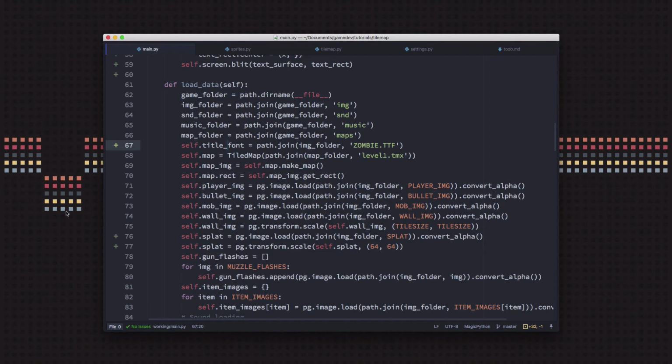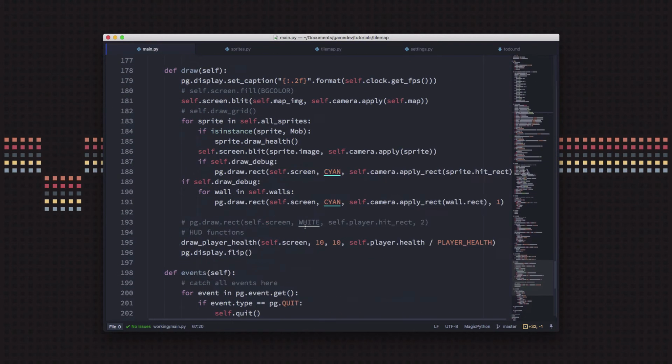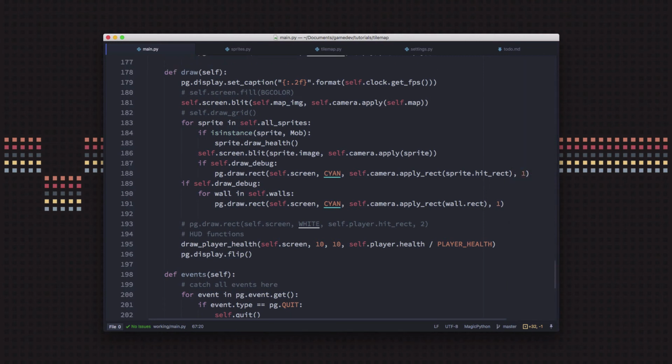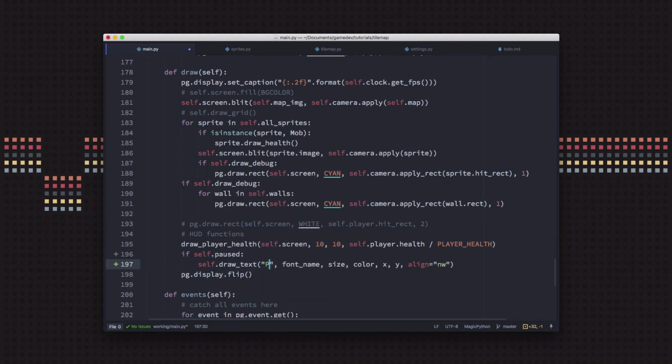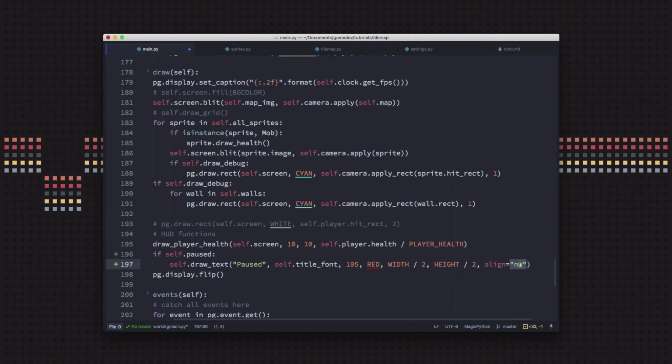Okay, so we're going to use the title font, and then in our draw section down here where we're drawing everything on the screen, if we're paused, we're going to draw that text. So right down here at the end, because I want it on top of everything else. If we're paused, then we're going to use our draw text function. The words we want to say are "Paused". The font I want to use is the title font. The size we're going to do is 105. We're going to do it in red. And I want it centered, so I'm going to say width divided by 2 and height divided by 2, and then the align is going to be center.